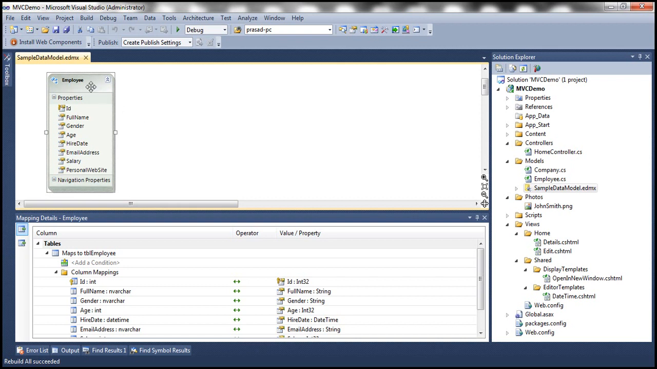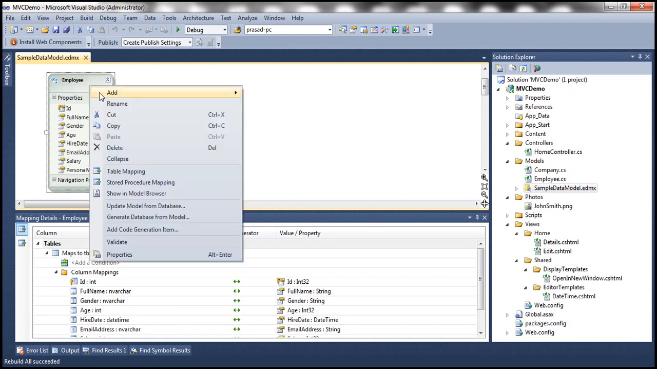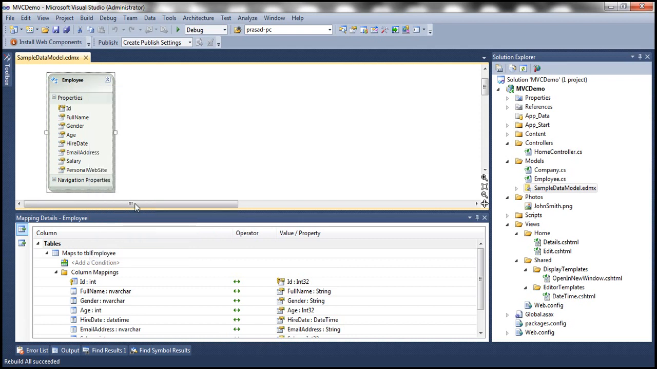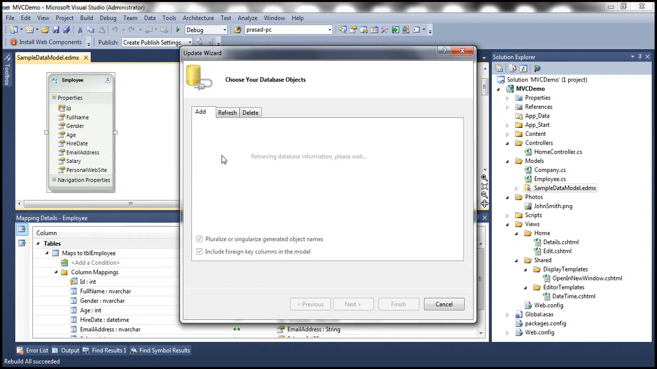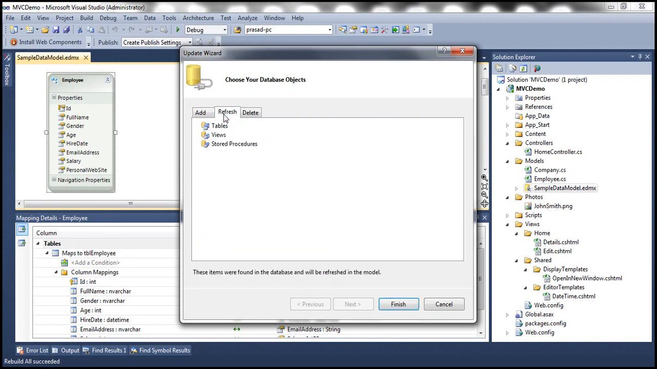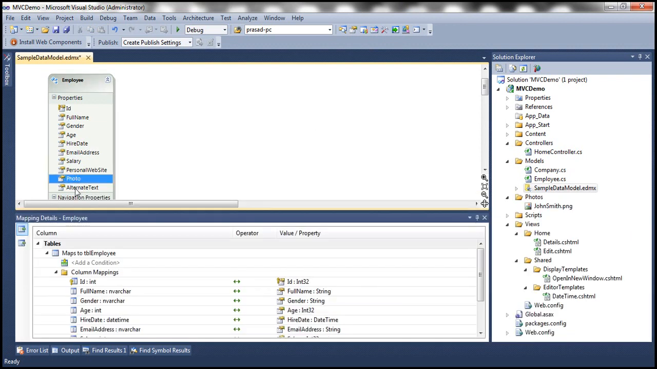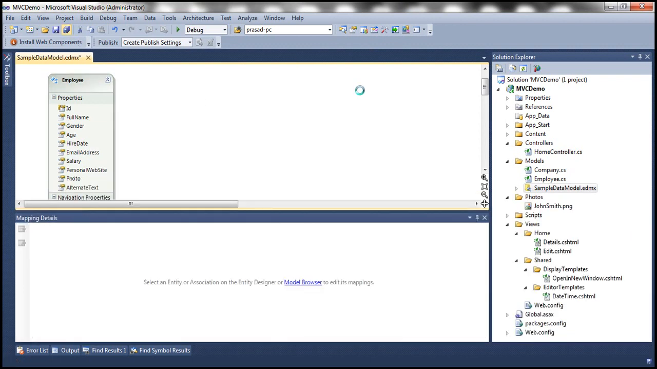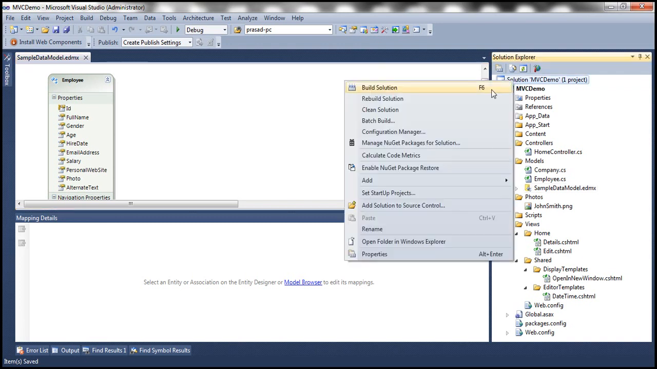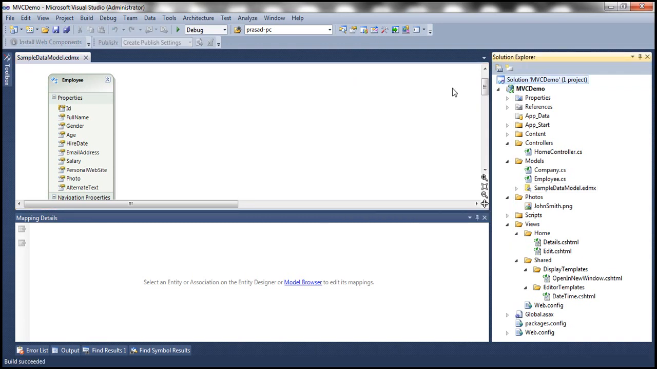So obviously we need to update this model, and to do that, right click on this and select Update Model from Database. So this is going to connect to the database and retrieve all the tables, views and stored procedures. Click on this Refresh tab and then expand Tables, select table tblEmployee, click Finish. So this should add properties for those two columns as well, photo and alternate text. Let's save everything and let's build our solution just to make sure everything still compiles.